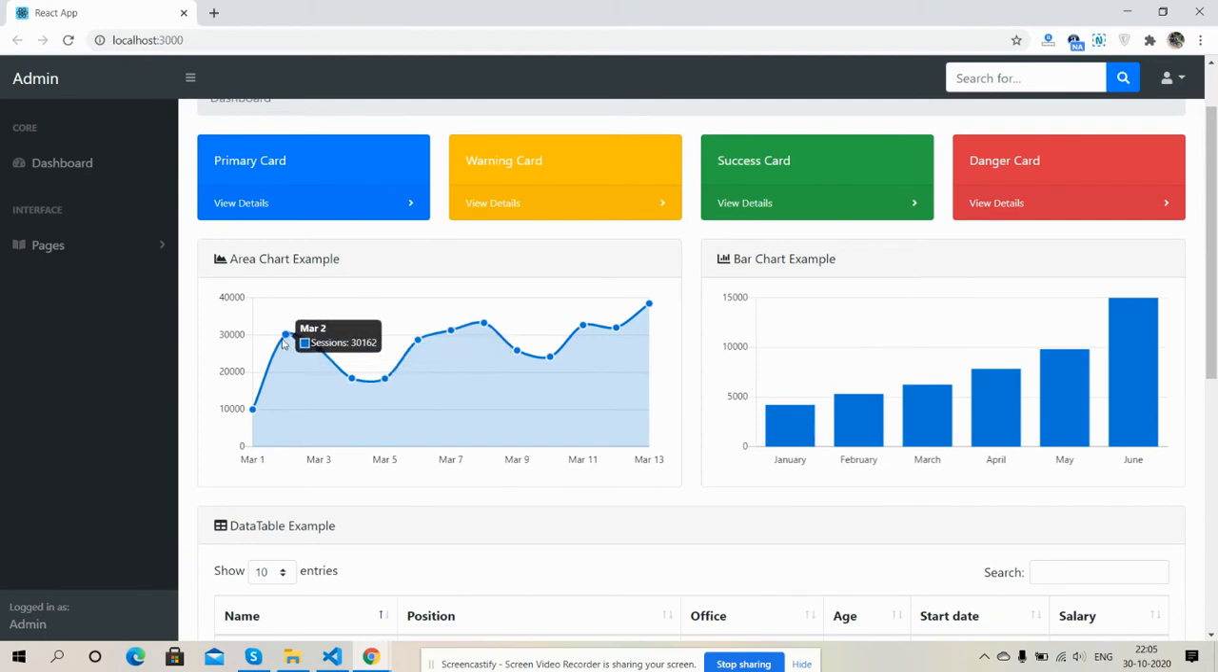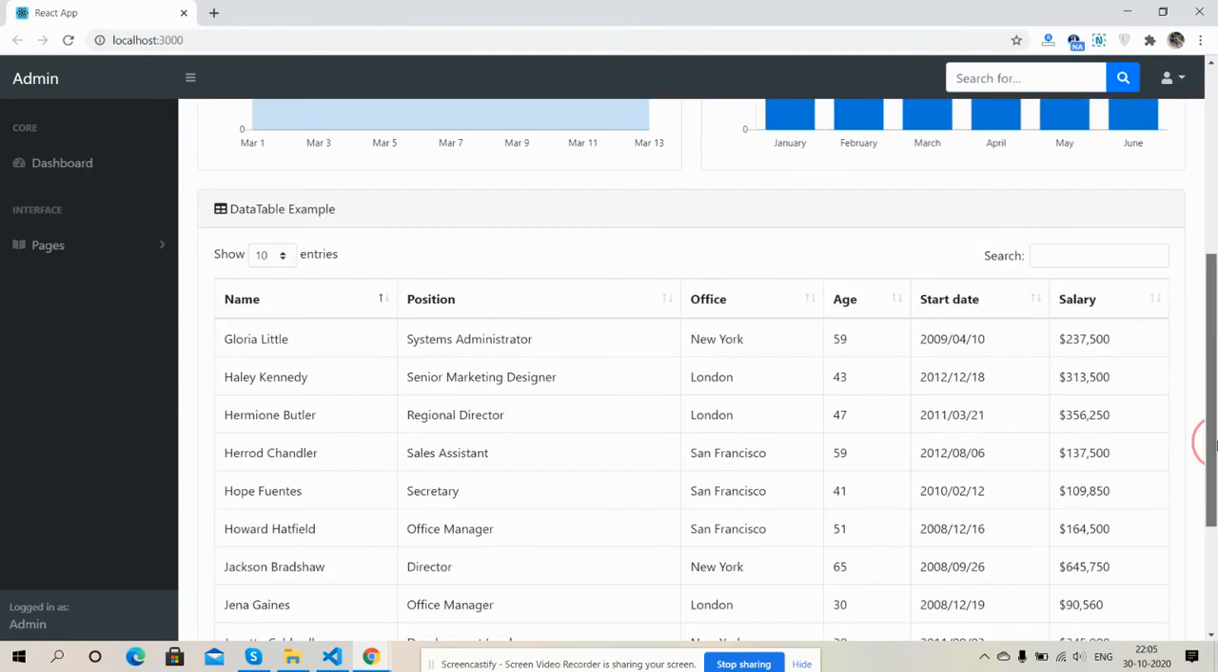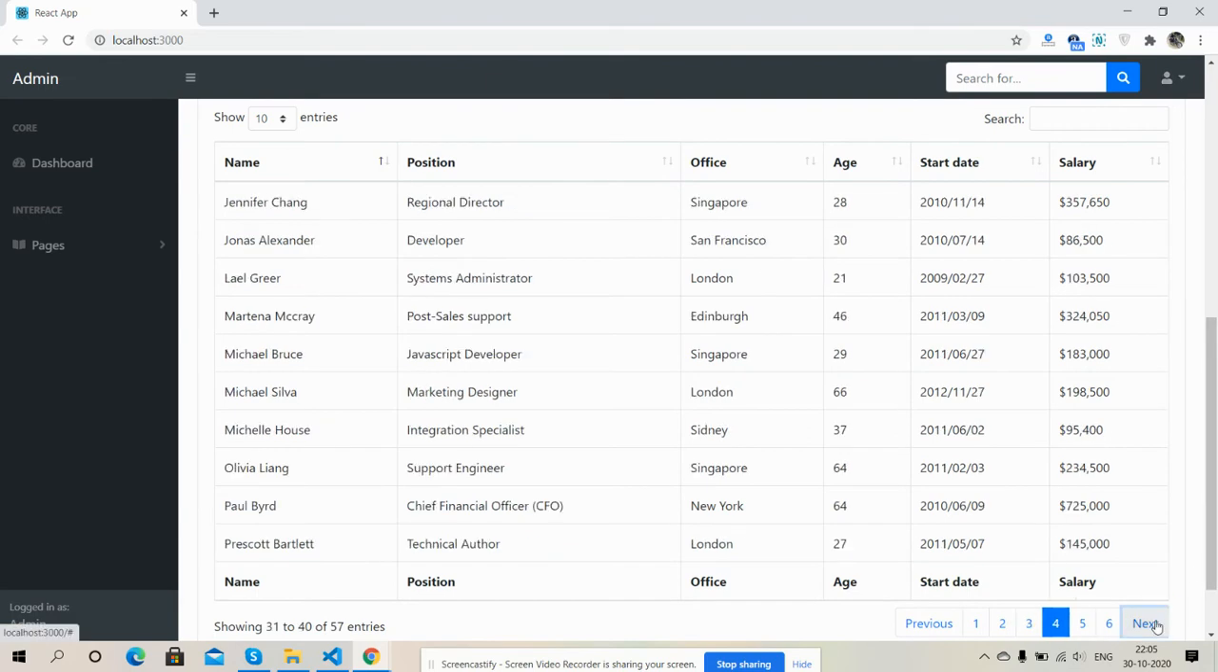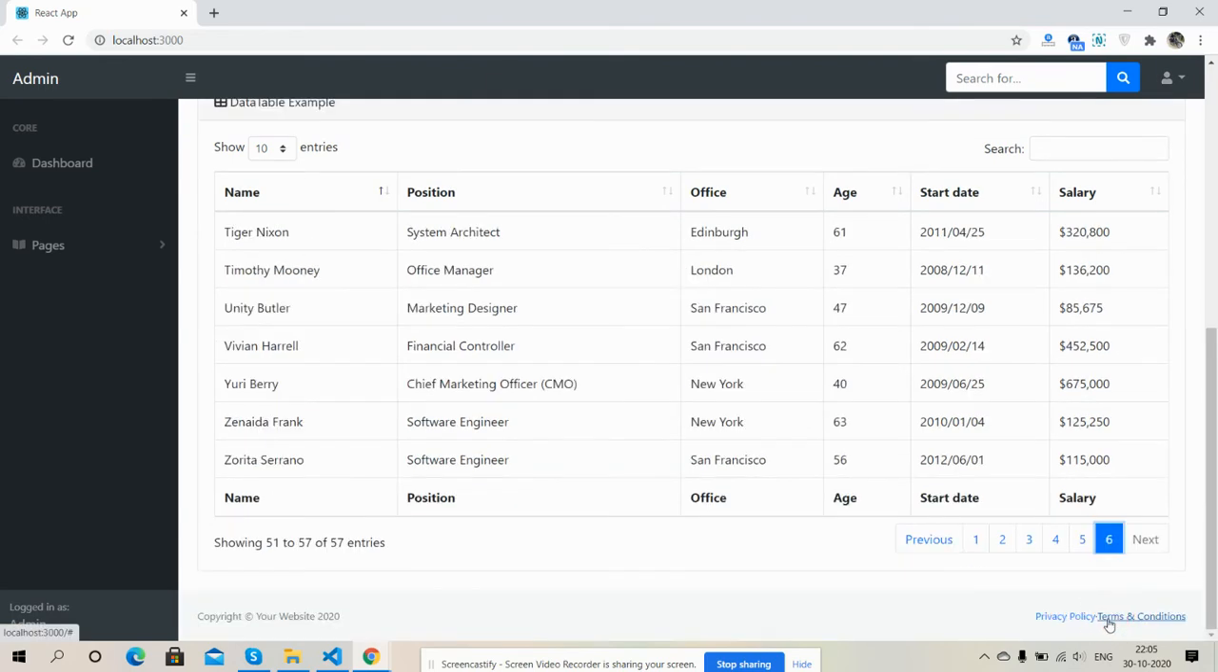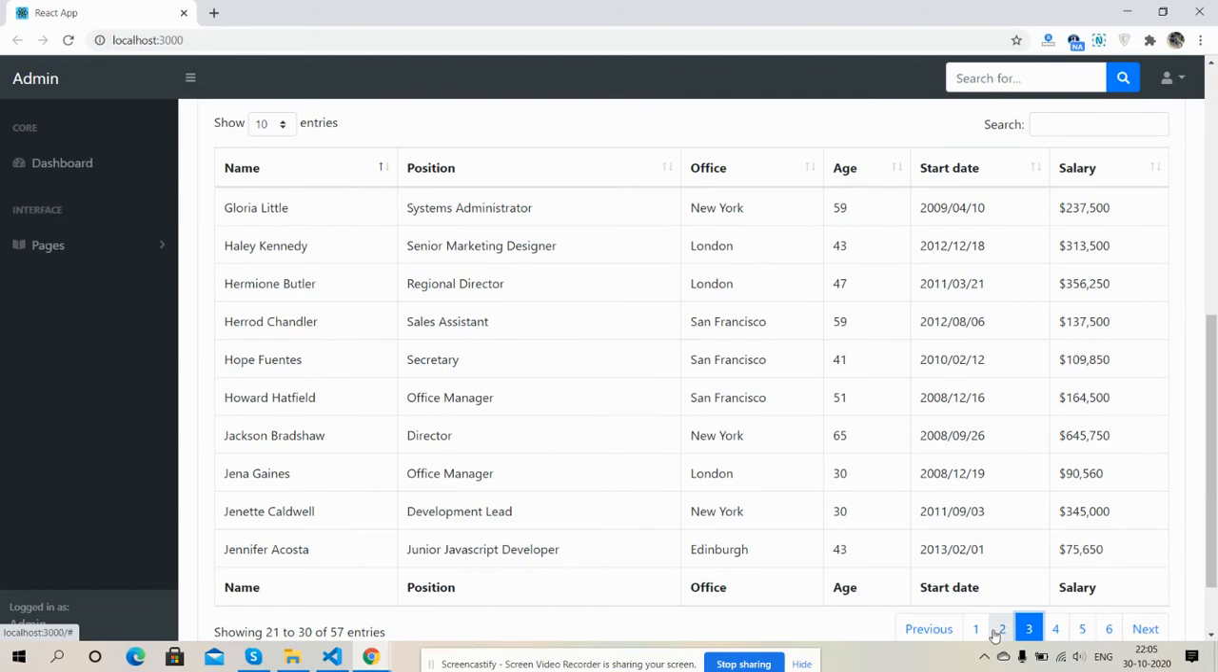So friends, here comes the dashboard section. Here is charts, area charts, bar charts. Friends, here is data table and it is working fine. So friends, this is just a demo.